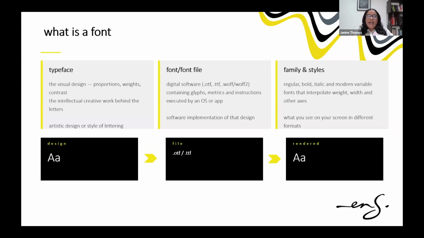A typeface is really the artistic design or the style of the lettering. So it's the drawing and it's the visuals of how you design the letter. That's where all the intellectual creative thinking goes in. The font is the software that implements that design. So it's the software that allows that typeface to run. And then you get font families and styles. So this is anything from regular, bold, italics, and this is what you see on your screen and the options that you have available.